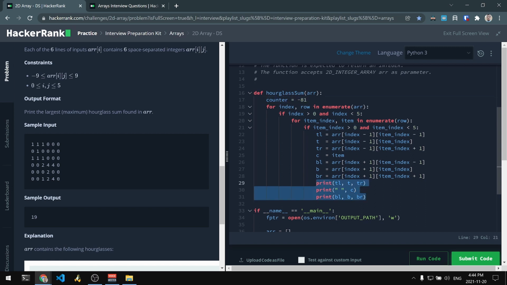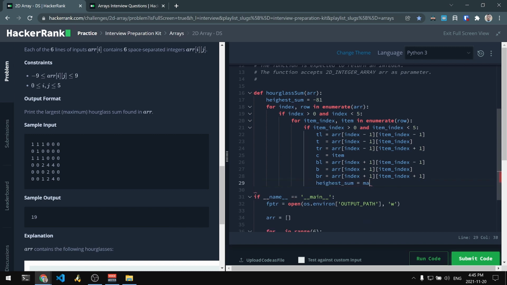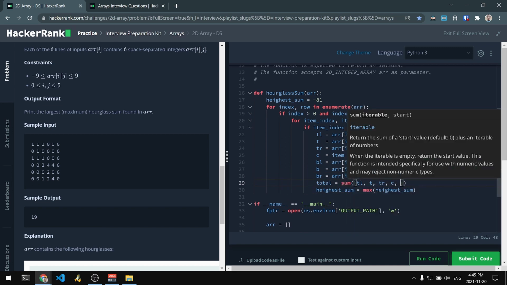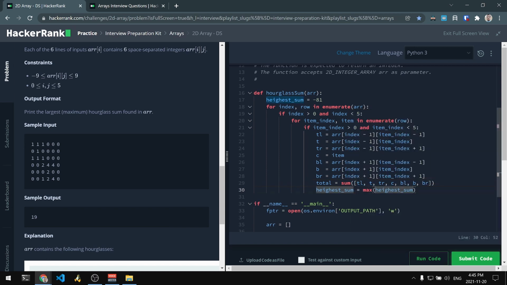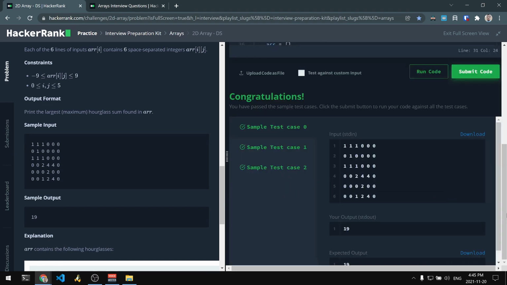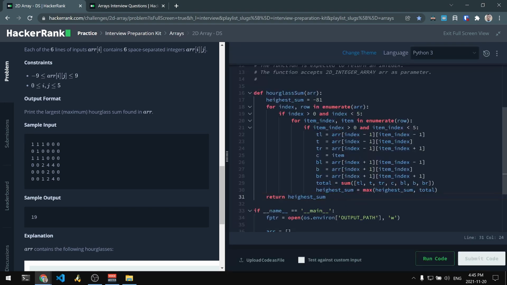To get the highest number, let's rename this and call it the highest sum. Here we say highest sum equals the maximum of highest sum or total, which would be the sum of top left, top right, center, bottom left, bottom right. Then we pass those to max, which returns whichever is higher. After all of that, we can just return the highest sum from this function. Let's run the code. Come on, nice. Let's submit the code. It's working.